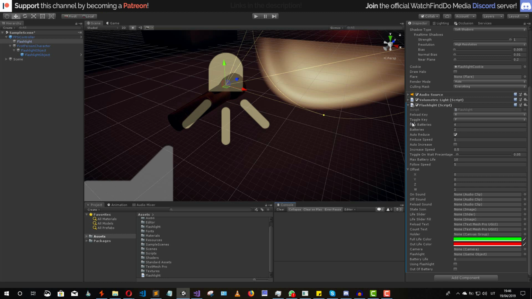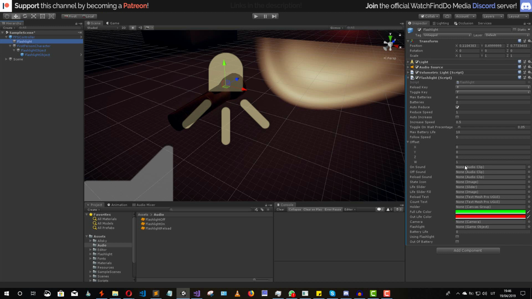So what we need to do now is reference all of the missing variables. So let's first of all reference the sound audio clips. I already have a couple of clips prepared for this. You can of course get all of the source files and you can get those clips as well. So I am simply going to drag and drop the on sound as well as the off sound, and also the flashlight reload sound. Then I need to reference all of the UI elements.